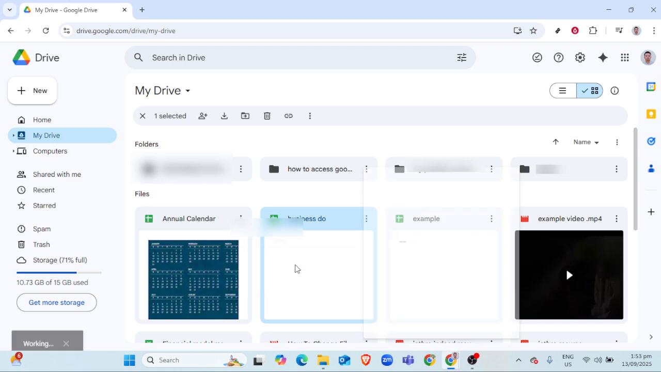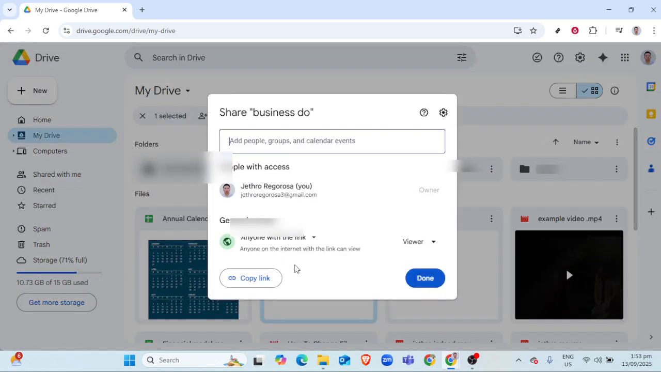Now hover over the file or folder and right-click to bring up a context menu. In this menu, select the Share option. This is the gateway to granting access to others. The Share with People and Groups dialog box will pop up on your screen.